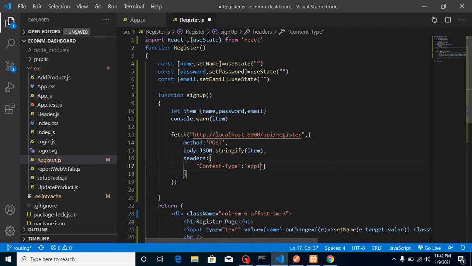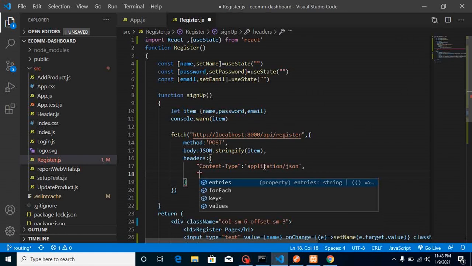Okay, application/json, and one more parameter we have to send, which is accept, that is what data we will accept here, right? So we will accept application/json again, so just write the same.